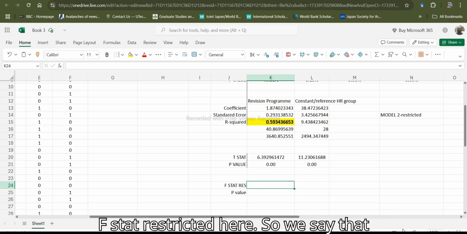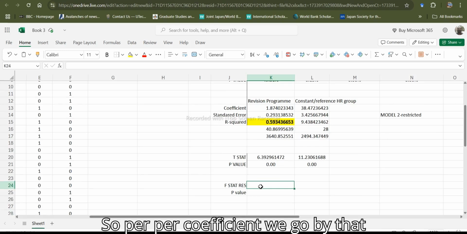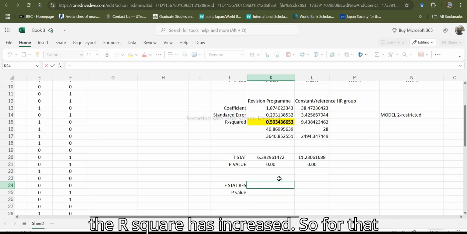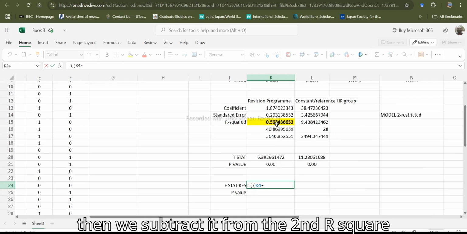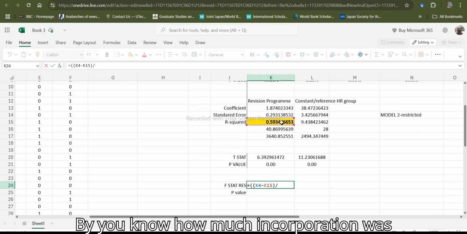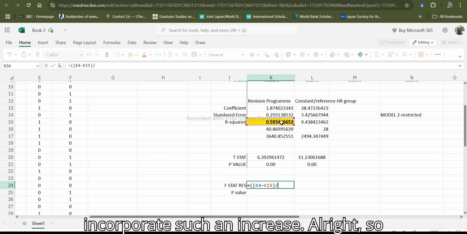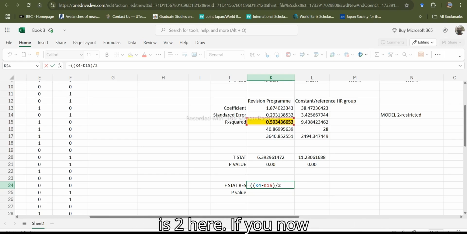We have the F stat restricted here. So we say how much improvement is incorporated, per coefficient. Now we have to measure how much the R square has increased. For that, use a double quote for the first R square, and then subtract it from the second R square. Then divide it by how many variables were needed to incorporate such an increase. In our case, that was 2 variables. So this particular parameter is 2 here.